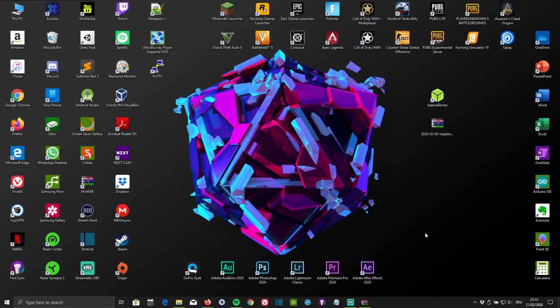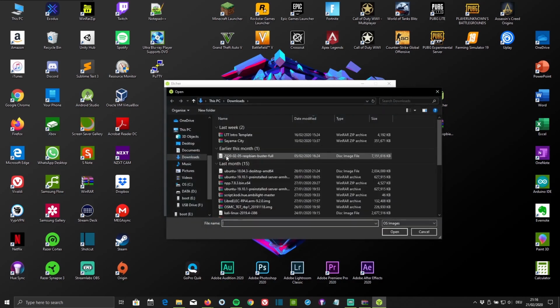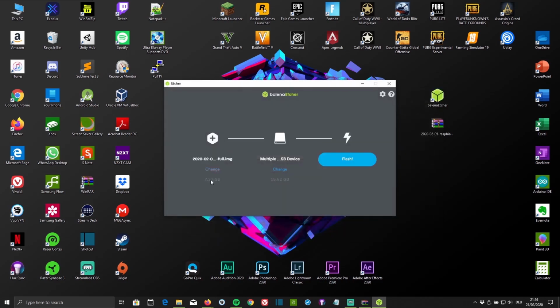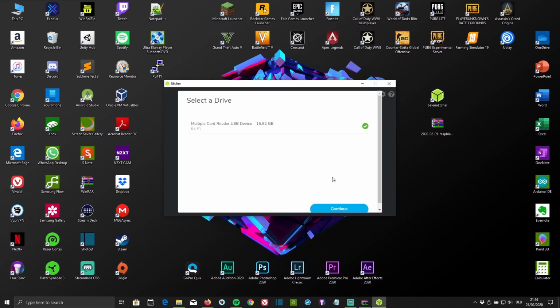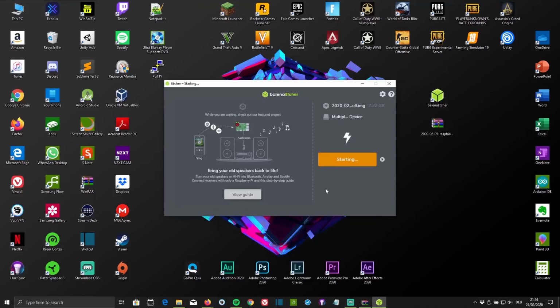Now that the extracting is done, you can plug in your micro SD card into your PC and open up the Balena Etcher software. First of all, you're going to select the image, in this case the ISO file of the Raspbian Buster operating system, and your USB device, in our case the micro SD card, and hit flash. This might take a while till it's done flashing. I'm just going to fast forward and I'll be back in just a sec.